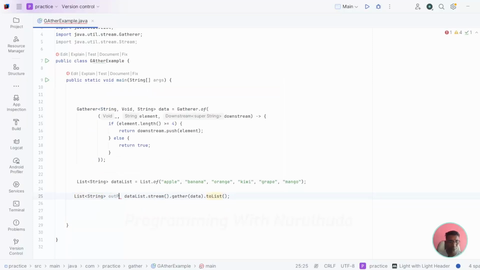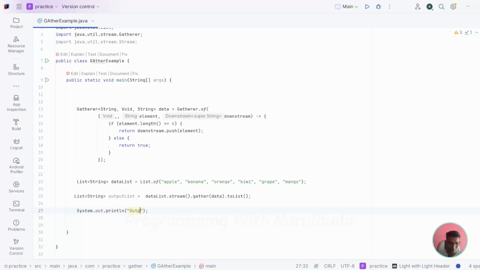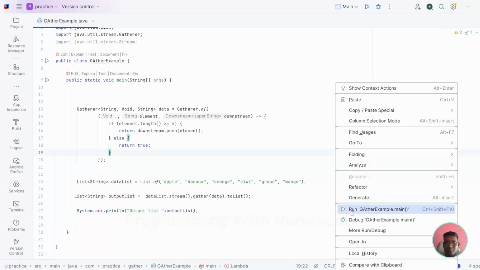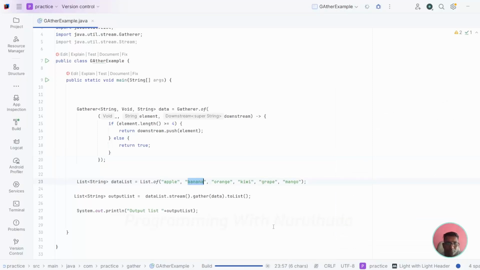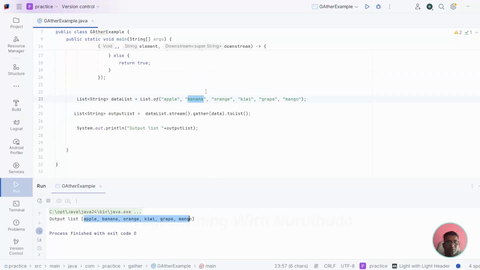Output list. I add one SOP here, output list. I run this program and verify what we are getting. Now we can see here apple, banana, orange, kiwi and grapes and mango. So all the results we get have length more than 4 characters.